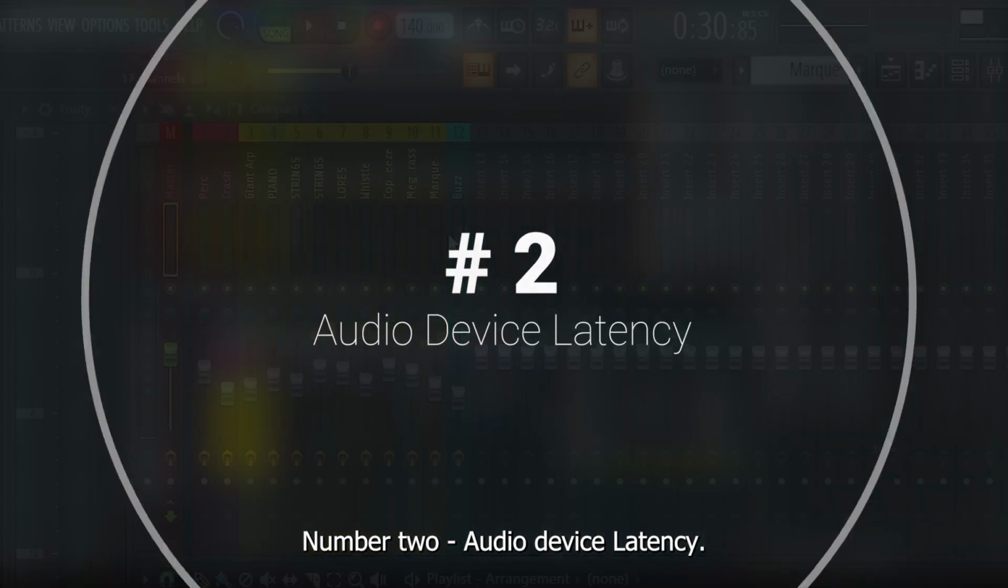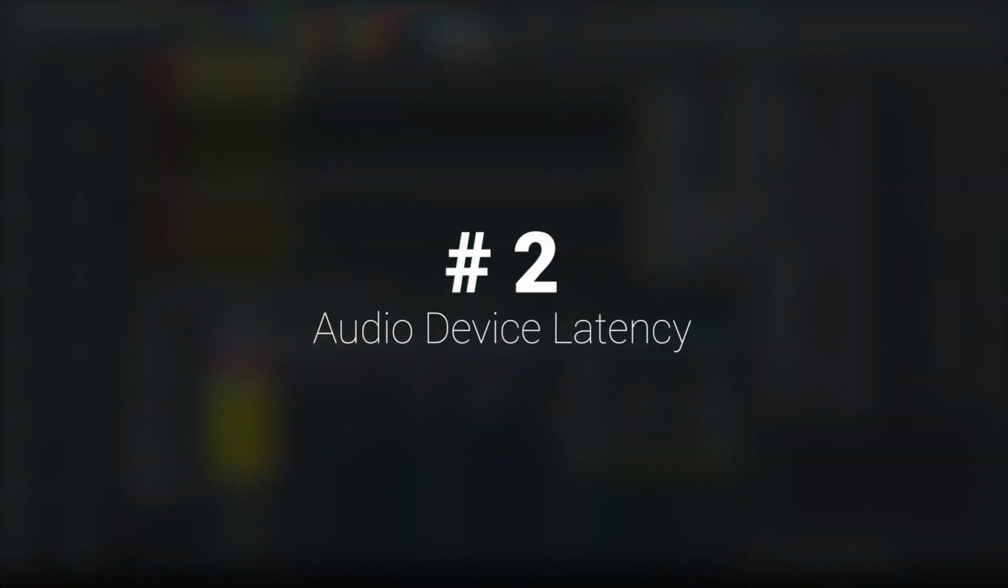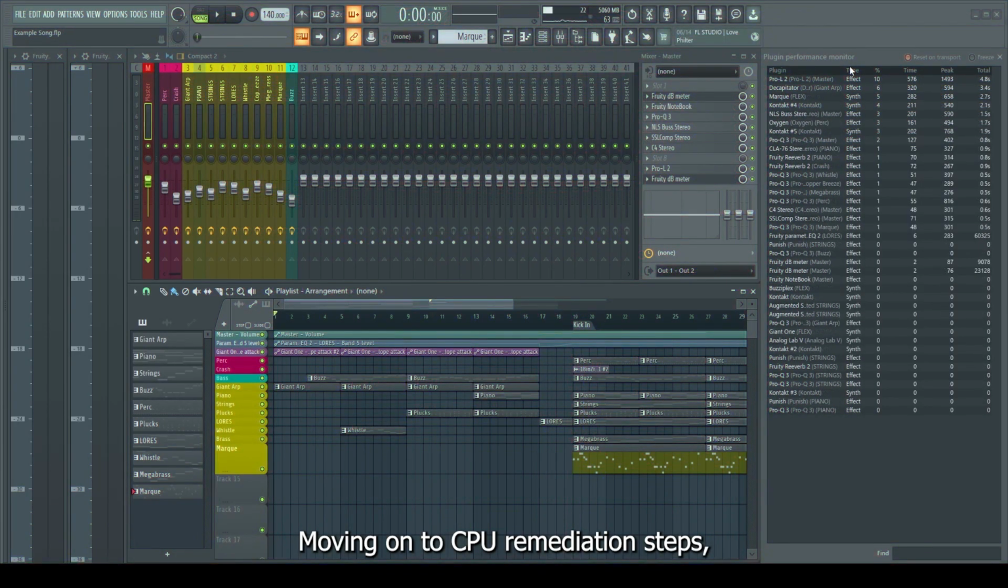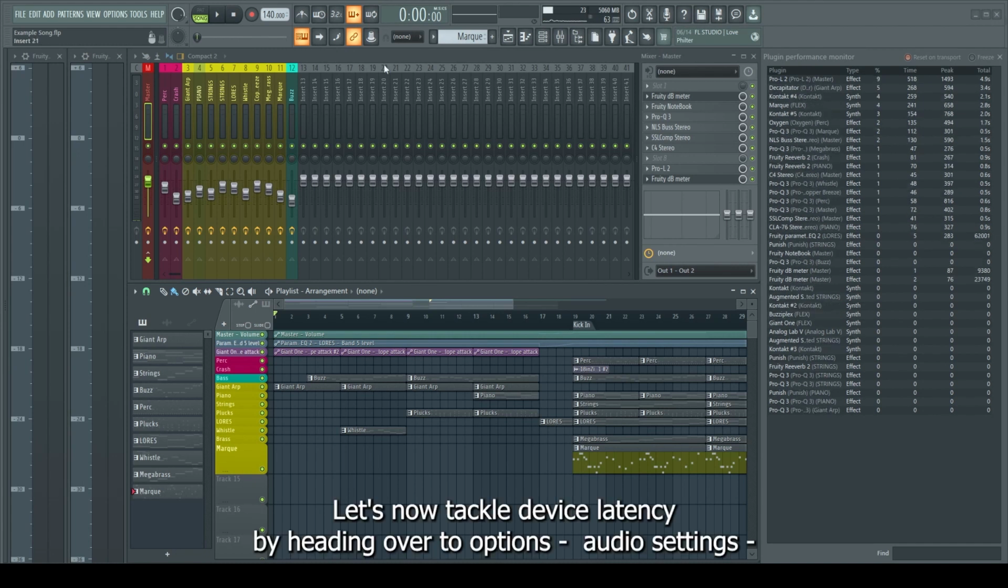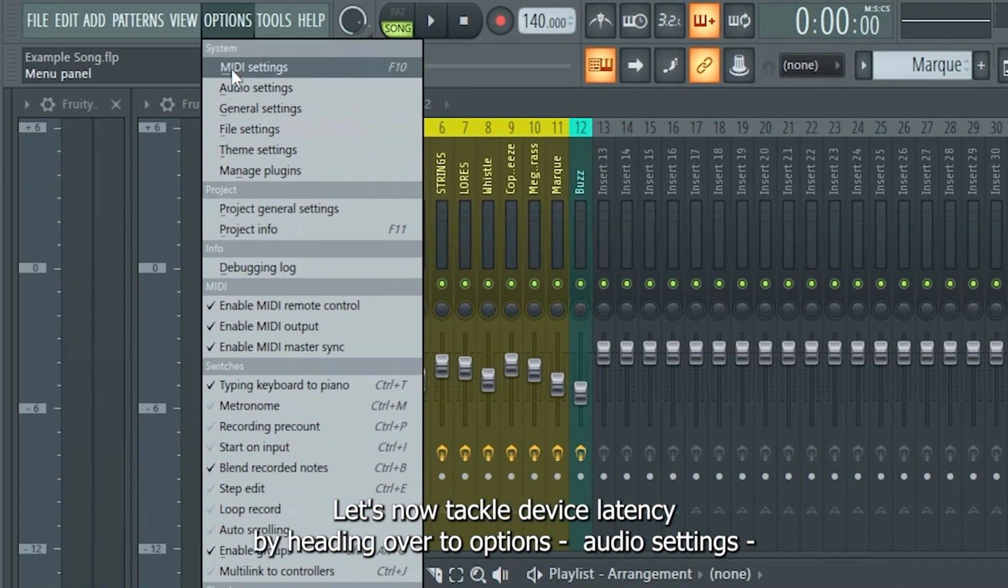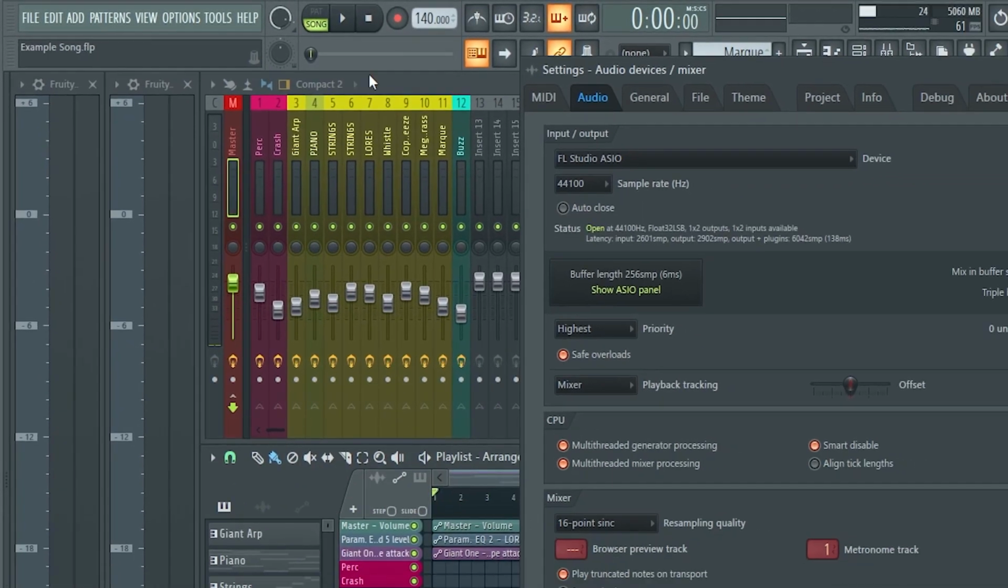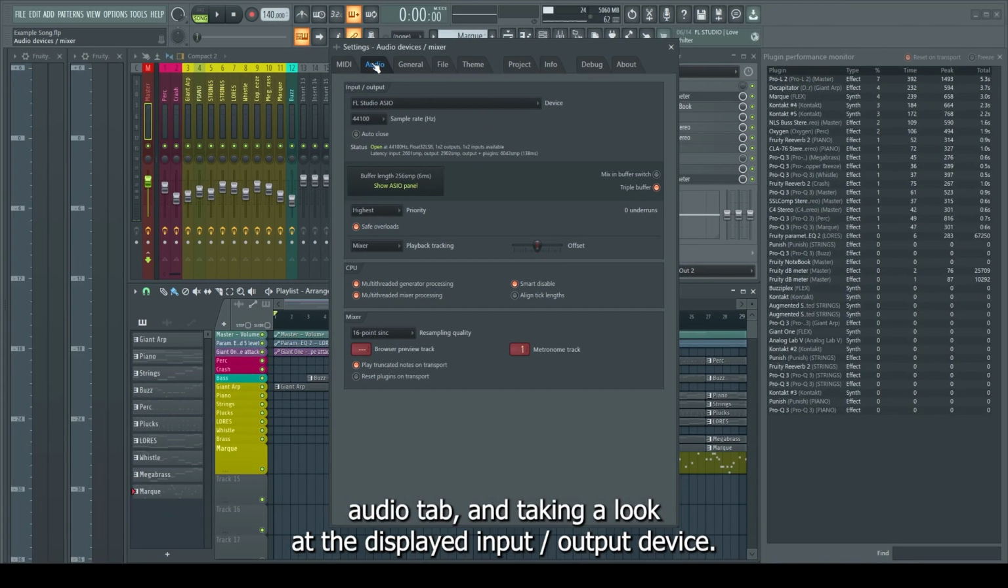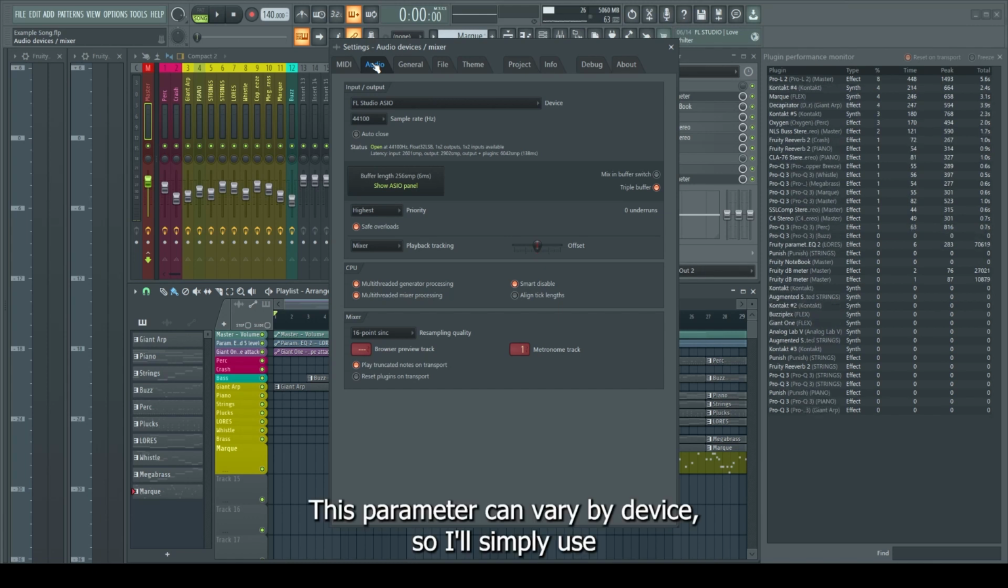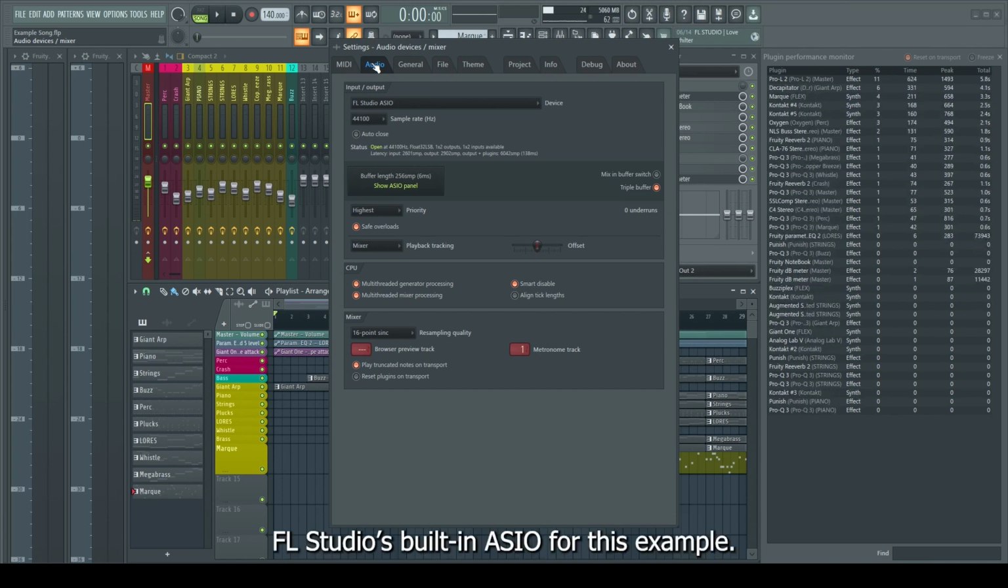Number 2, audio device latency. Moving on to CPU remediation steps, let's now tackle device latency by heading over to Options, Audio Settings, Audio tab, and taking a look at the displayed input-output device. This parameter can vary by device, so I'll simply use FL Studio's built-in ASIO for this example.